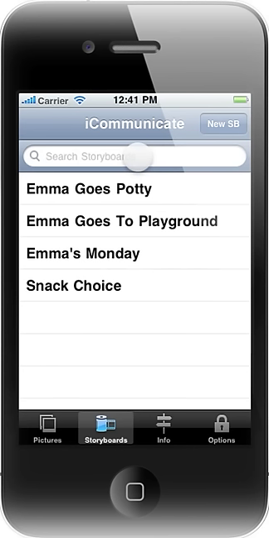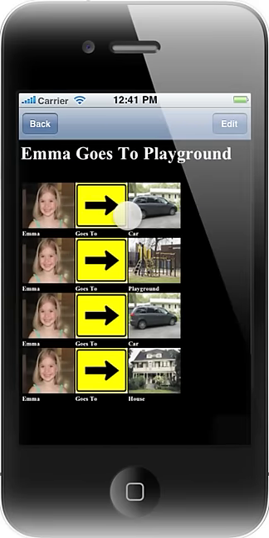Here we have two types of storyboards. We have storyboards where you can have up to 4 pictures across by 10 pictures down. We call that a 10 by 4 storyboard.